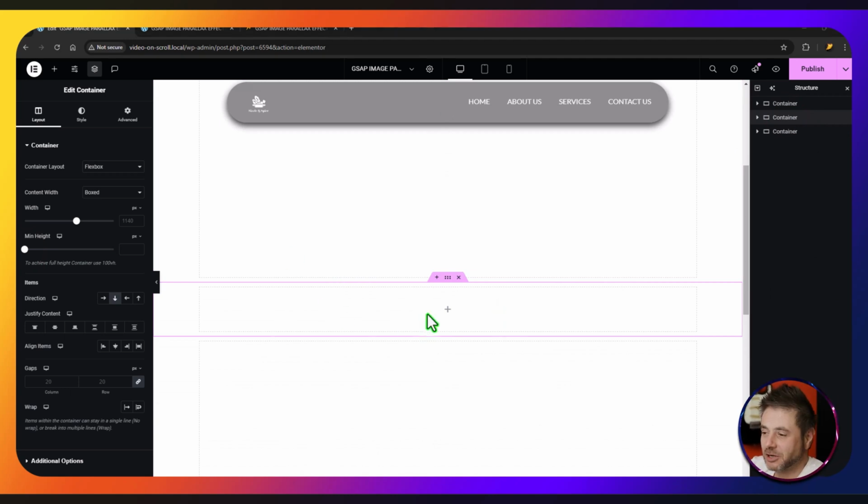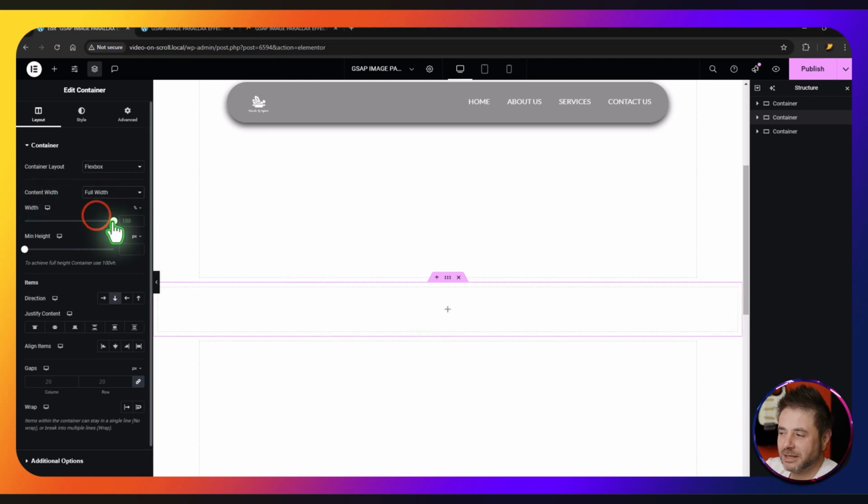So now for the settings of this container, I'm going to go to content width. I'm going to say full width and make sure it's full width. Now, the min height isn't really important in this one. We are going to concentrate on that in the inner container over here. But right over here on this whole section container, it doesn't really matter. The direction I'm going to change to horizontal because I'm going to have an image and then text on the other side. And then the justify content, I'm going to say center and align items center.